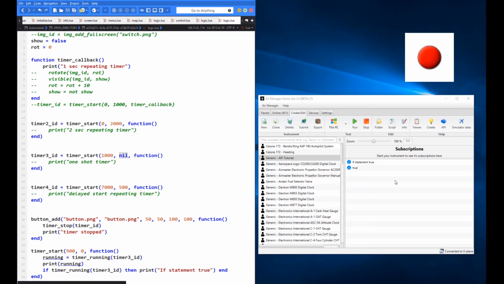There we go. So after 900 milliseconds it went and looked to see if timer 3 was running, and it determined that after 900 milliseconds running was in fact true, and therefore this statement was true, and it printed the if statement is true. Now if we change that to say 1.1 seconds, we should see that it reports false, and it does. And it doesn't print anything on this line because this needs to be true for it to print. So because it's not true and it's still false, it doesn't print the if statement true.